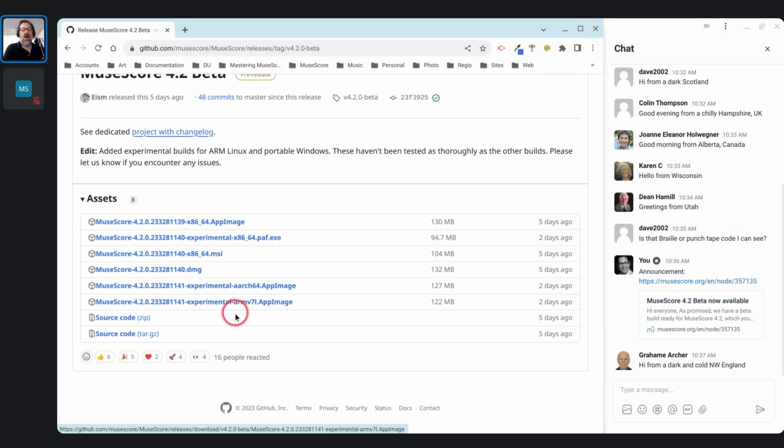Also, for those of you on Windows, instead of installing the MSI here, which will do a normal install, and you'll have MuseScore 4, 4.1.1, or whatever version you're currently using, and MuseScore 4 beta, I think it's called MuseScore 4 testing or something like that, it'll install them both side by side. But there's also now this portable version.